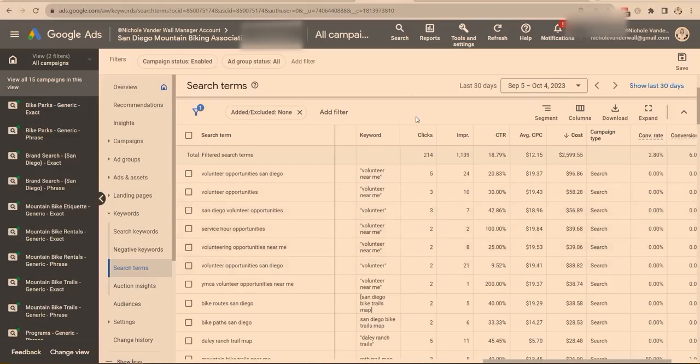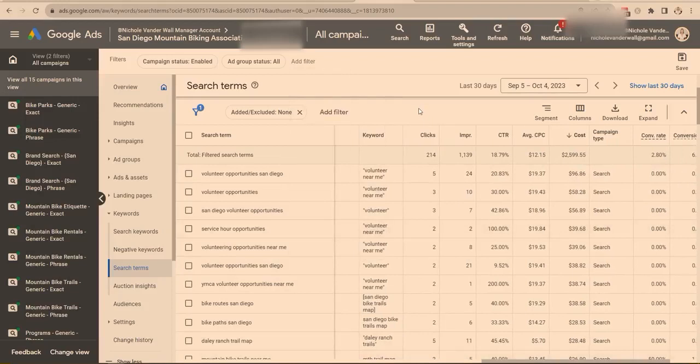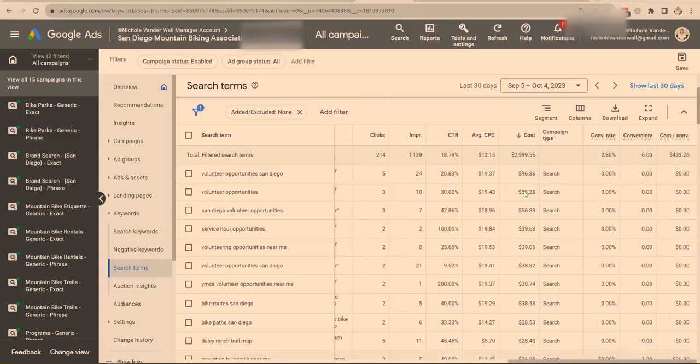In the previous video, we sorted through the top 20 to 50 to see any queries that were bad. We added those as negatives. On the flip side of that, we want to go through and first sort by conversions, and then we can sort by click-through rate to see any search queries that have converted or are performing well, that are really good opportunities for us to add into the Google Grants account.